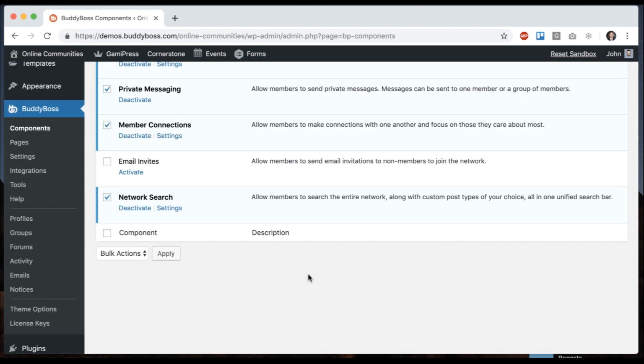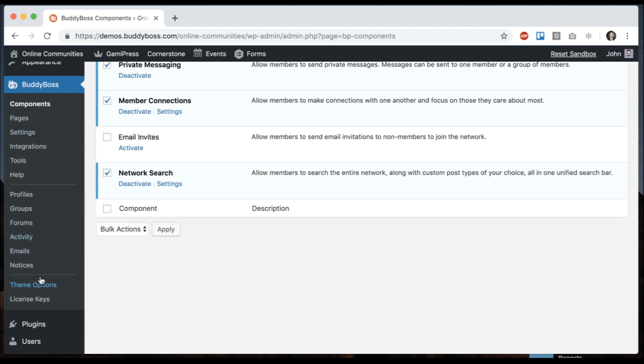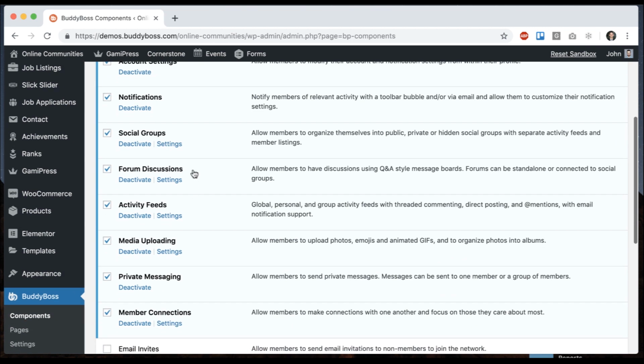So I'll give you a quick tour of the admin area. Now we have just one admin area called BuddyBoss, and all of the social networking options are contained within here. You don't have to look anywhere else. And you can see we have a bunch of components, including, among other things, forum discussions. So we've actually taken over BBPress also and merged that in and then improved it to allow us to have cooler forum layouts in our theme.